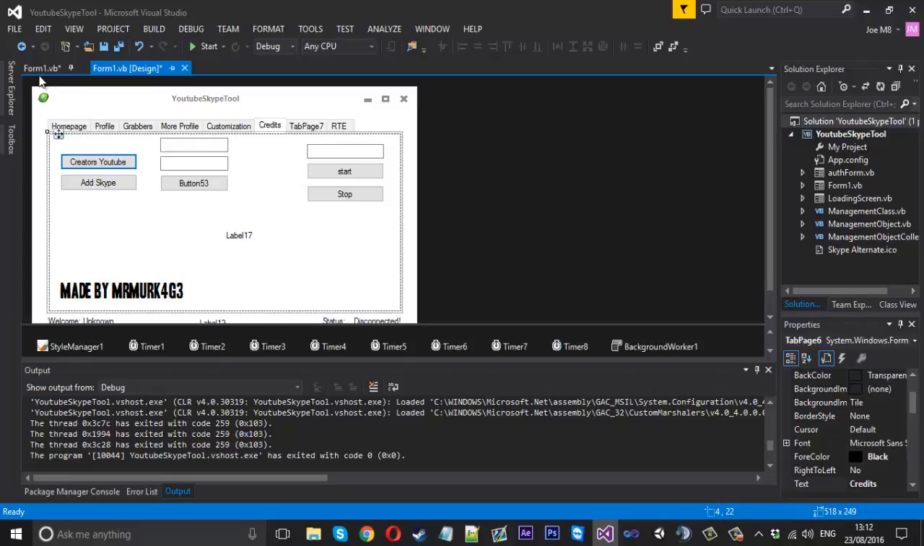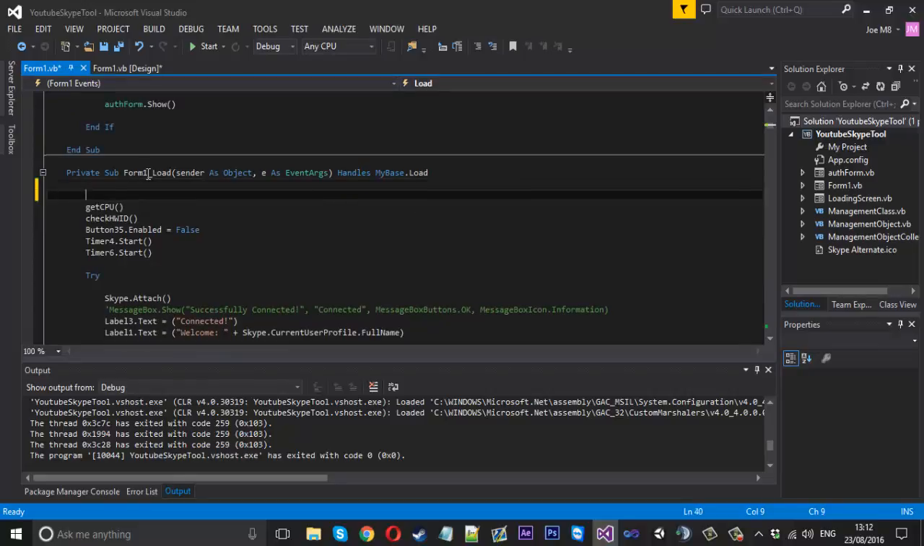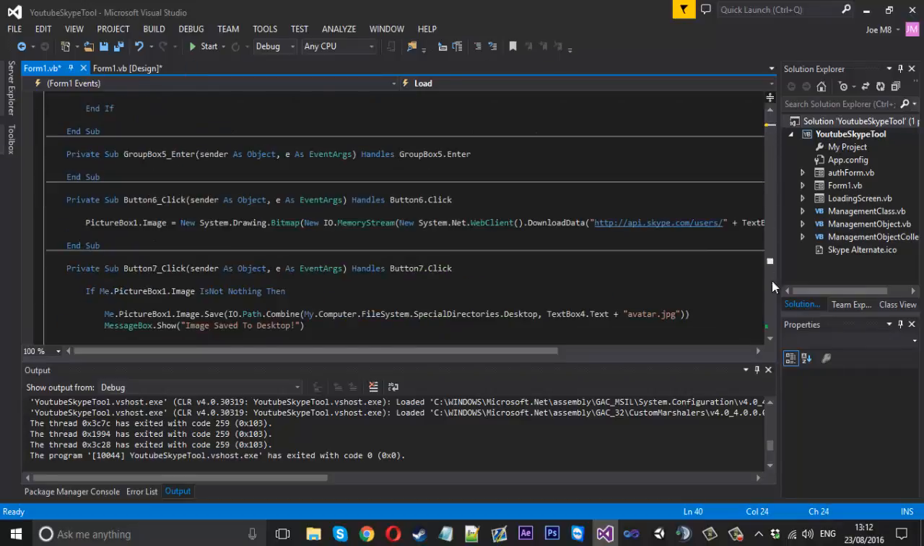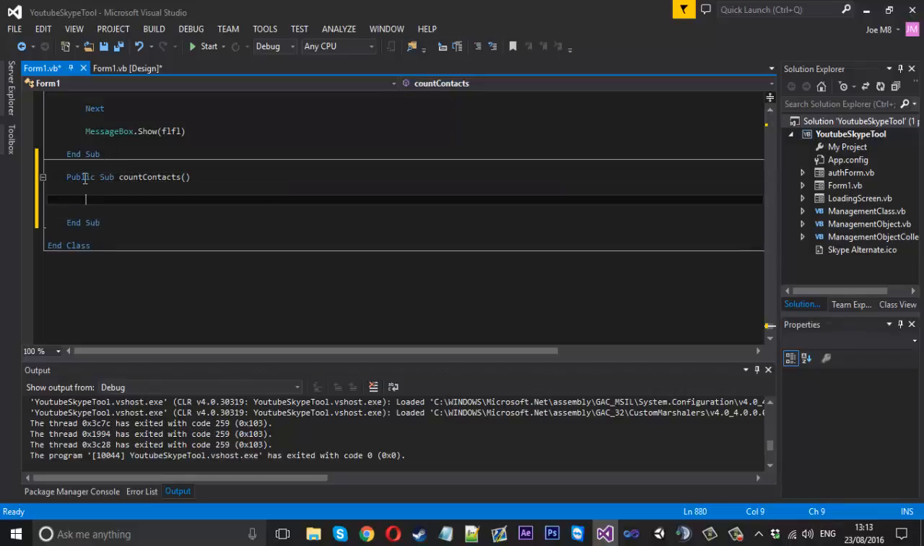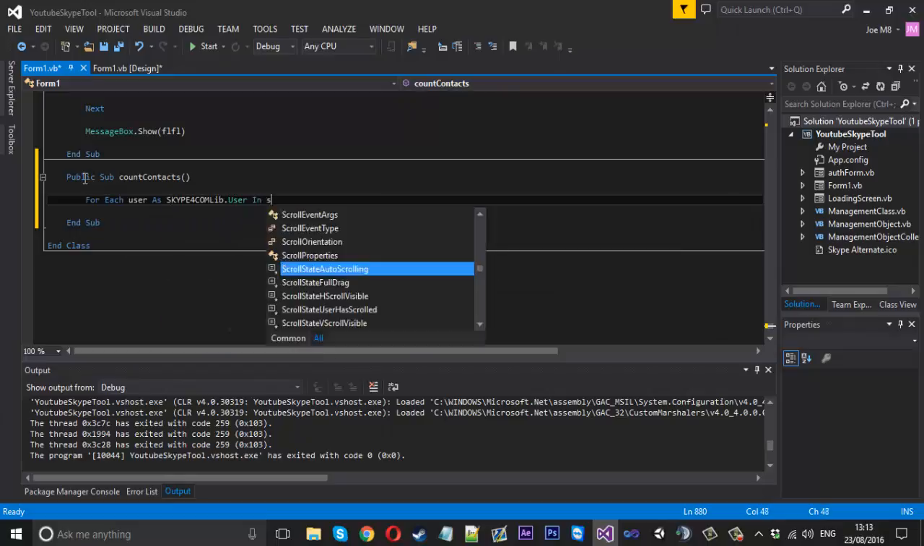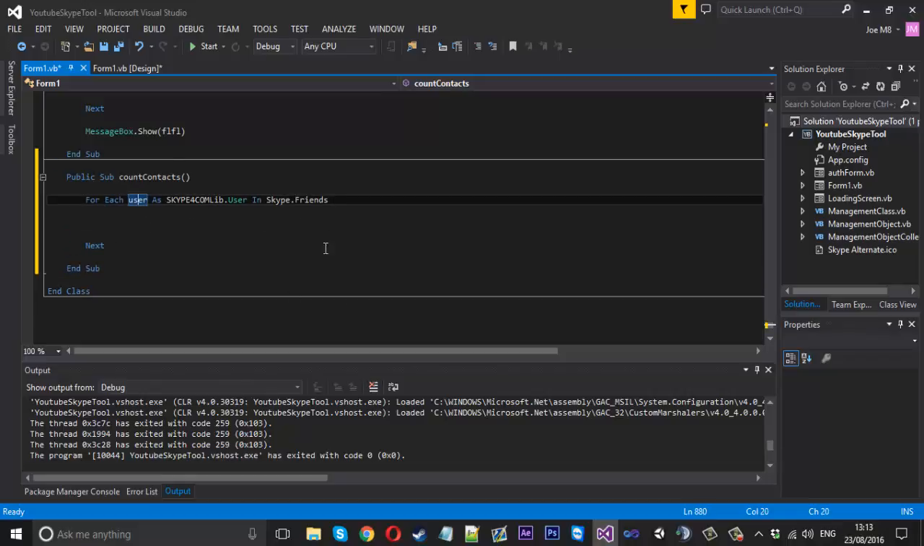So what you want to do is come into the code, and inside the form load, because that's when we're going to trigger the count, we'll just say count contacts, we'll call it, and then let's go down to the bottom and create that function. Public sub count users, or did I call it contact? I've already forgotten. So inside here, what we want to do is basically kind of like the mass message. We want to say for each, we'll call it user, as Skype4COMLib.User in Skype.Friends, and that's basically letting us do something for each user in your friends list.